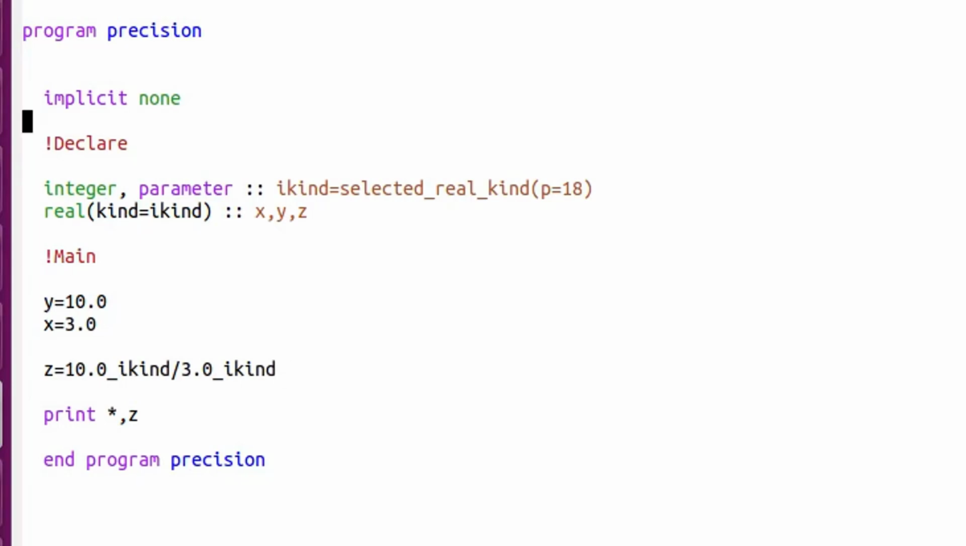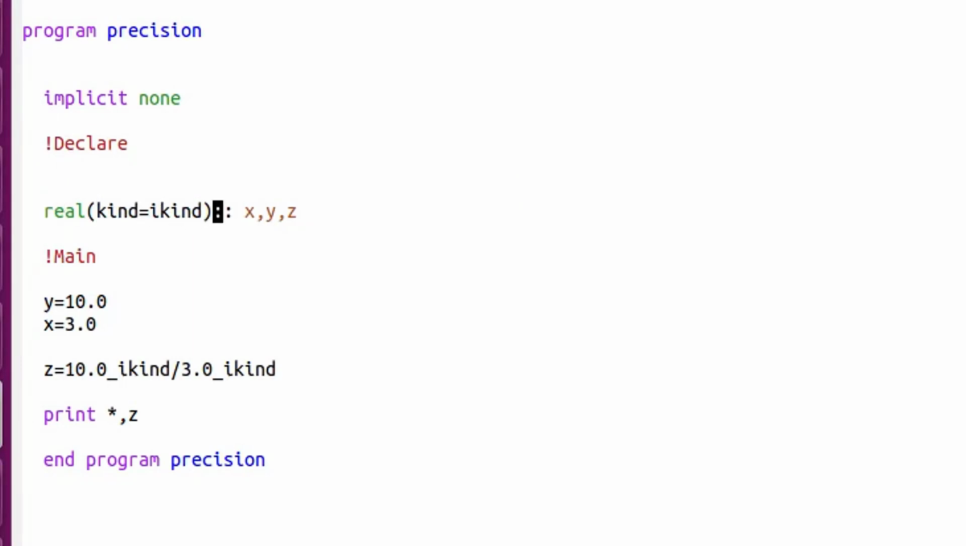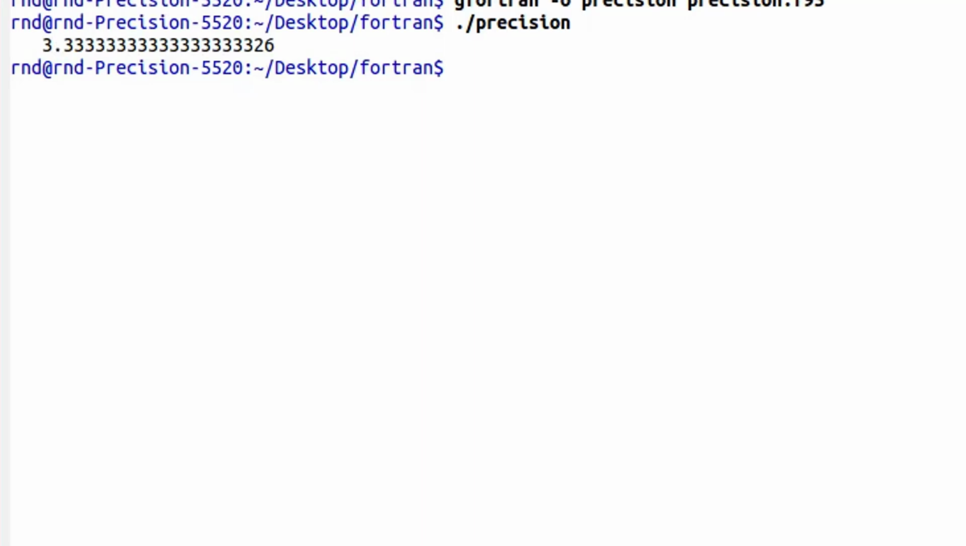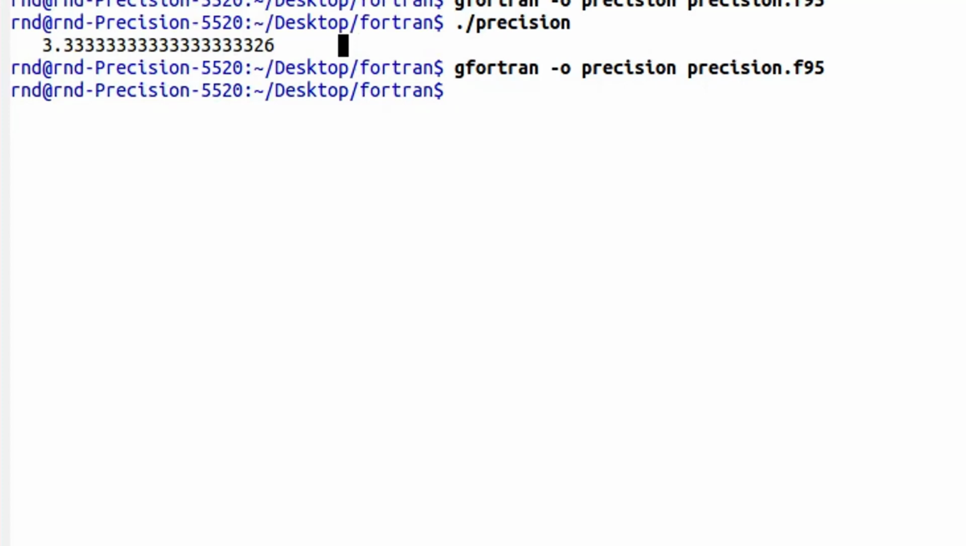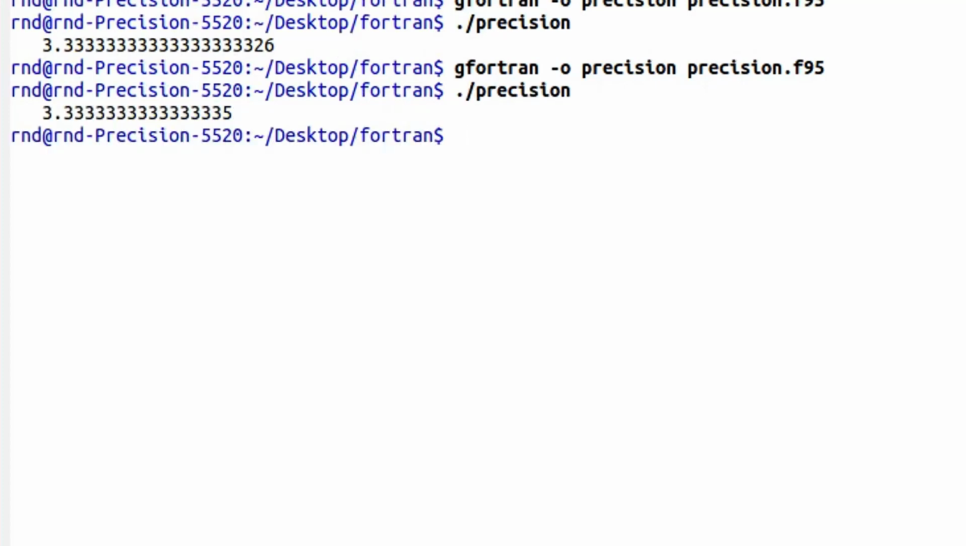Now if 15 is okay as the precision for you, there is another type of variable you can use, which is called double precision. So let's kill this line and instead of real I'll just use double precision, and again use the same as previously, y divided by x. Let's save, come back and compile, and now you see that I'm getting precision of 15 right away. So that's the difference between the simple real, which is single precision, and double precision.